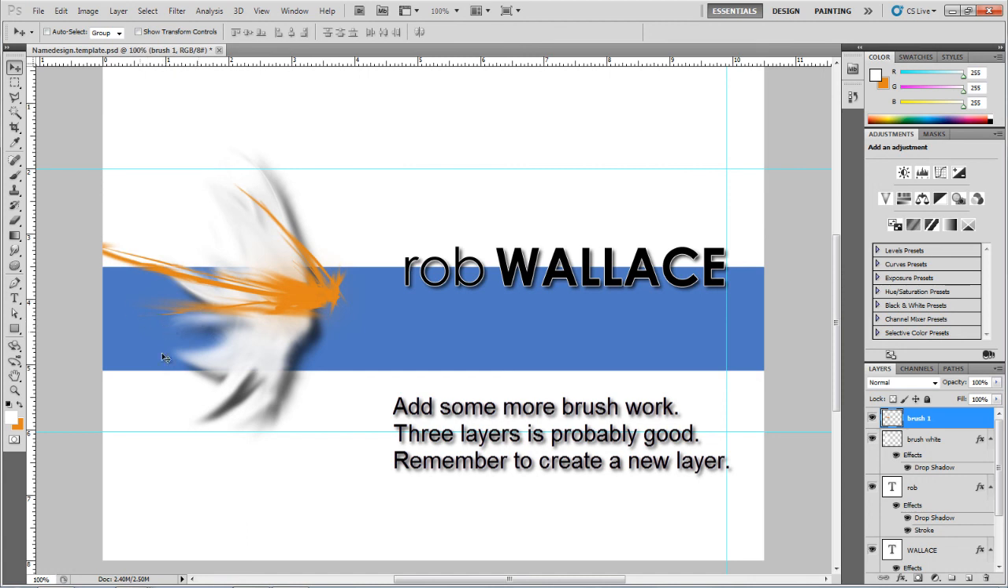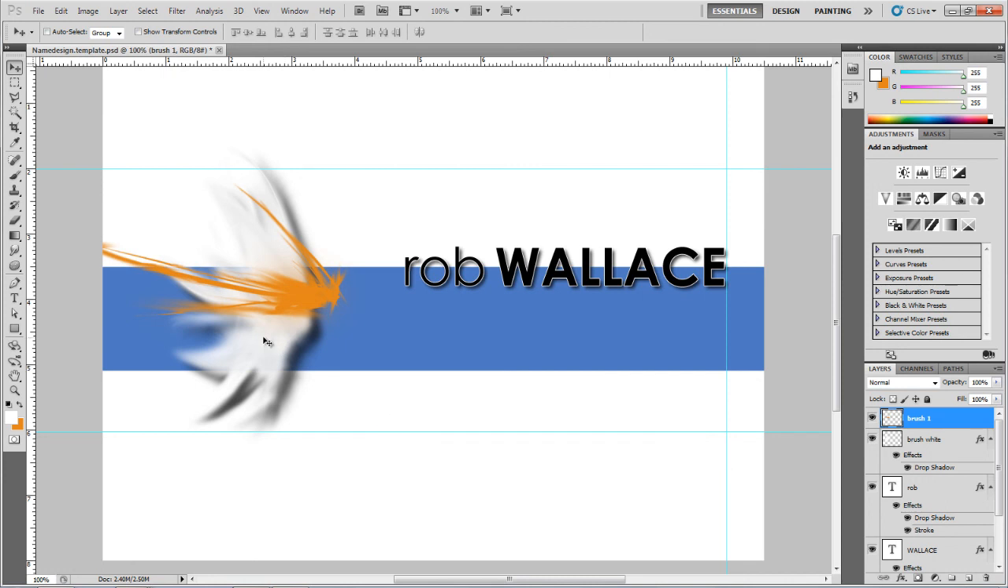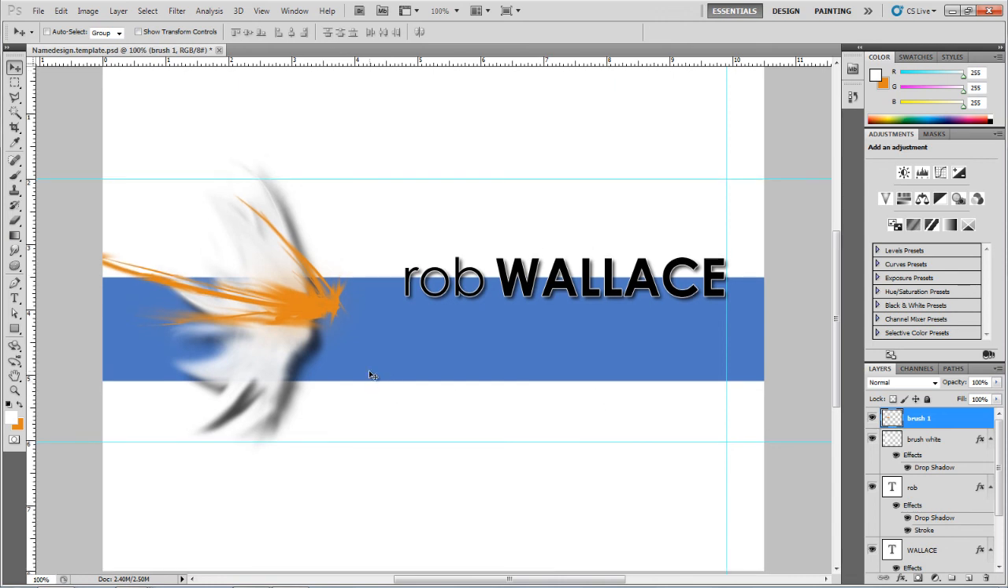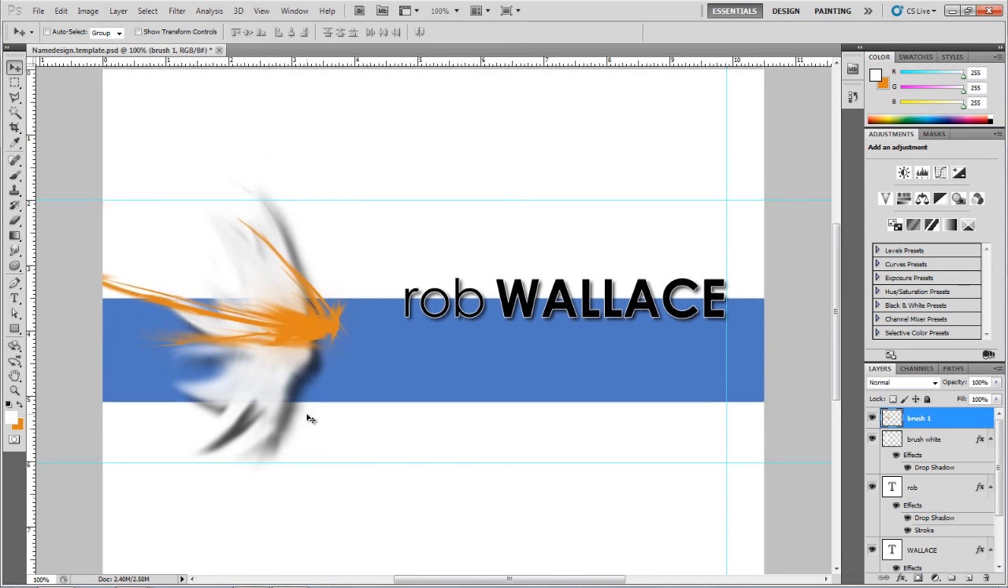Now I'll probably go back here and add some more brushwork, which you certainly can do. I'm probably going to add a third layer to this work, but right now I'm pretty happy with it. I could do the same thing with my rectangle, add a stroke and a drop shadow if I wanted to, or I could leave it flat looking. That's up to you. But what you want to do is create a couple of different designs and then submit your best one.